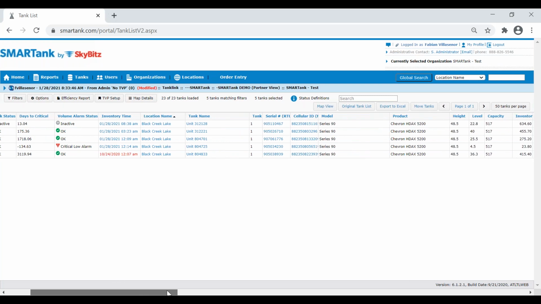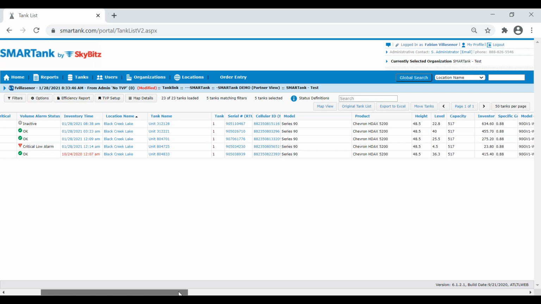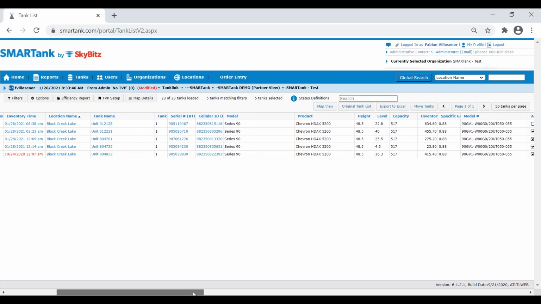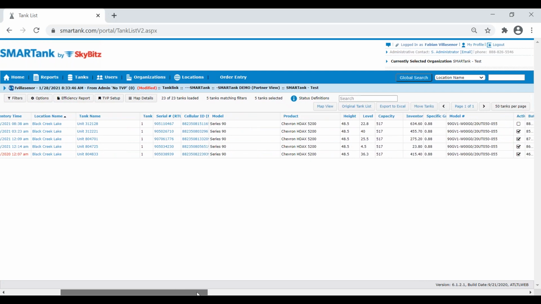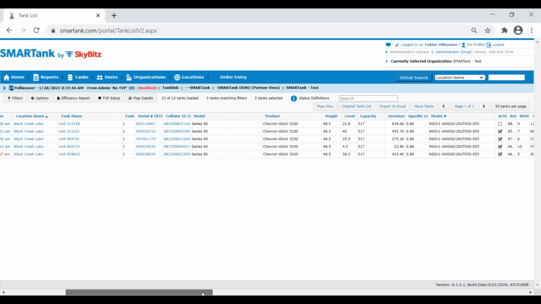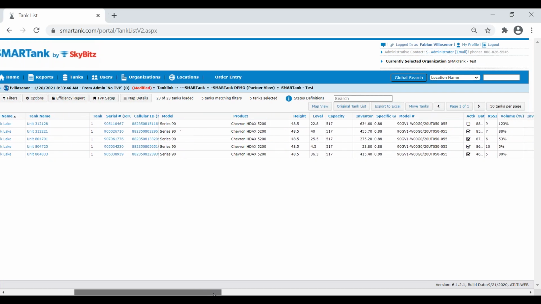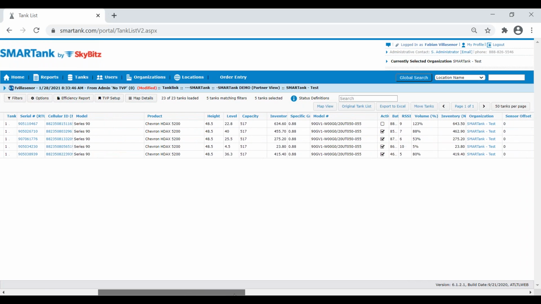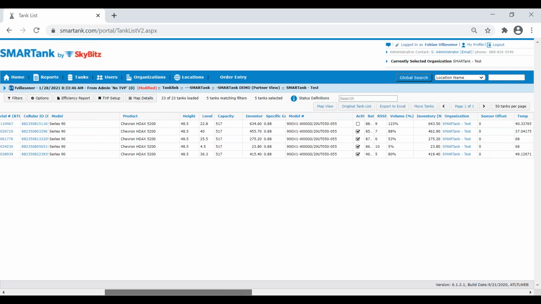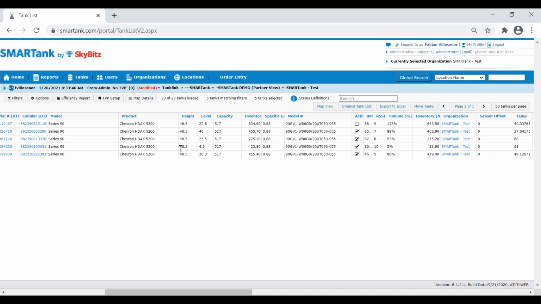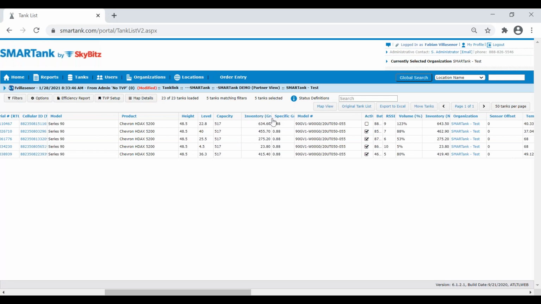low status. And as we scroll over to the right, these are additional columns that I've added to view. You can continue adding as many as you like, and just continue scrolling over to the right to see different metrics. So I can see, for example, the tank heights, the most recent levels in inches, and the tank capacity, and the current inventory in gallons.